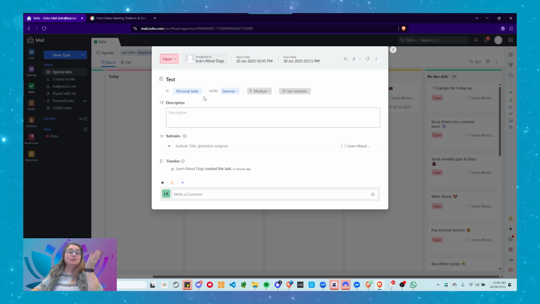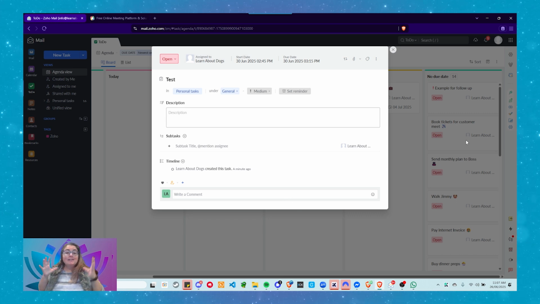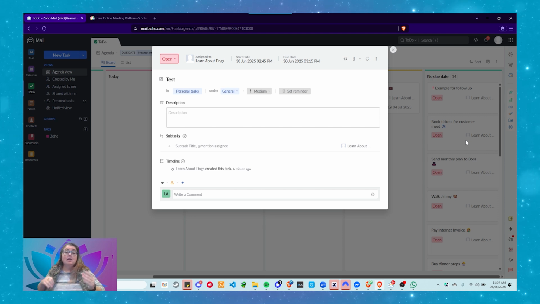And again, once you've got it in there, you can add your description, you can add subtasks, you can write comments, you can assign other people to it. You can actually talk about the task that was in the calendar. It's in a unified view. Everyone can see it. Anyone you've assigned to it can see it. It's a great collaboration tool.